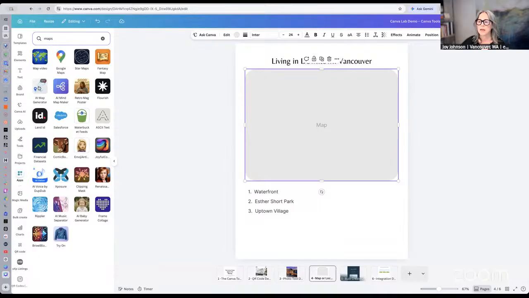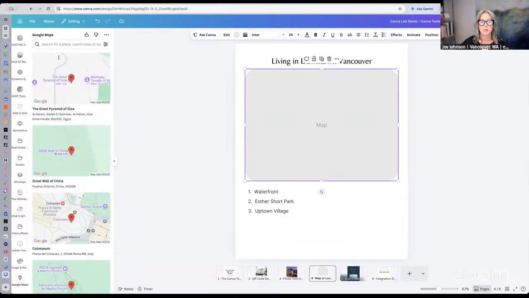I happen to like this AI map generator. I've tried a few of them. You can connect Google Maps. This is really helpful for a whole lot of things. You can search for a place, you can search for coordinates, you can search for restaurants locally.